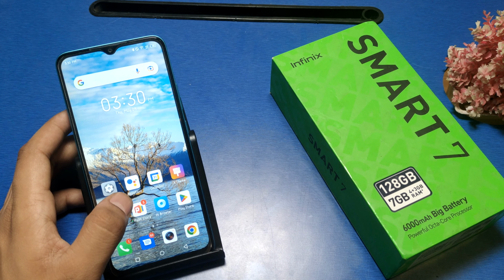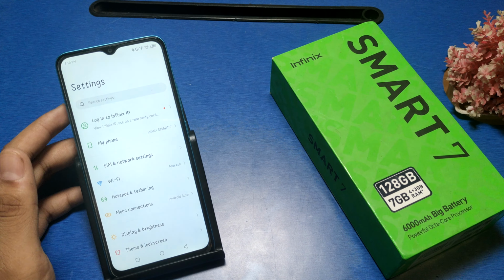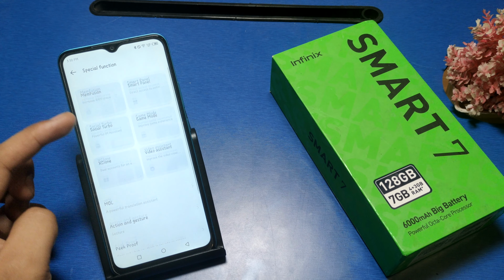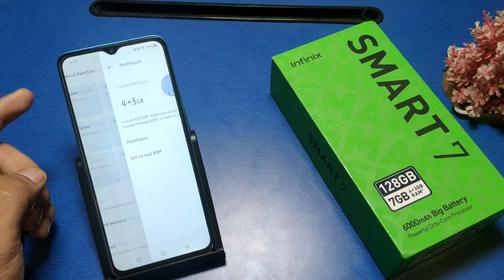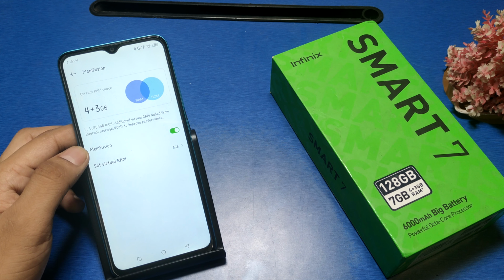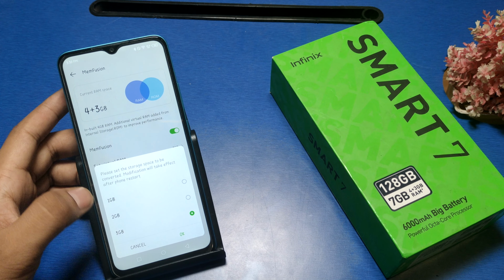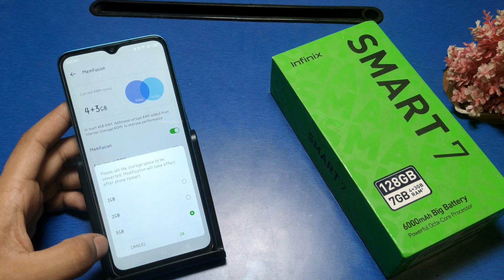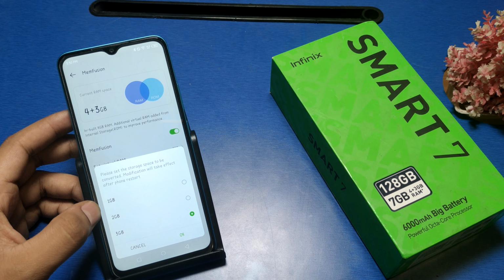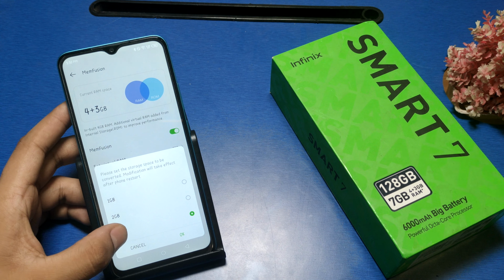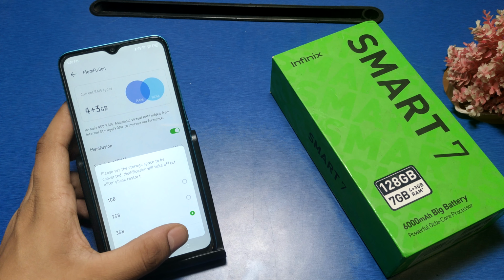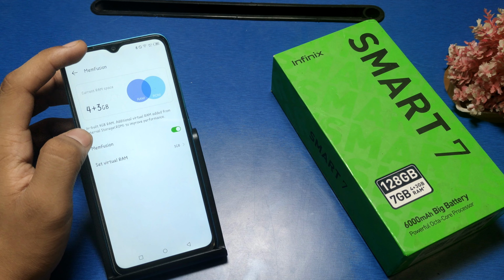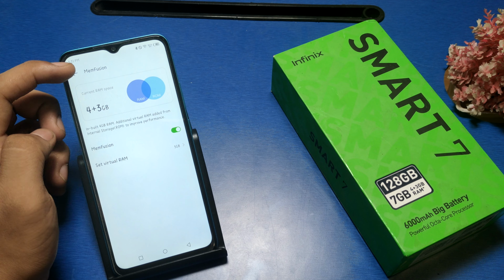So let's start friends. Go to settings option. Here you can see, go to special functions. Then here is the memory fusion option. Click on that and you can enable this and extend the memory of your phone like this. If you have selected 2 GB or 1 GB, you have to simply click on 3 GB or which you have, then press OK and you have to reboot it first. It will extend the RAM of your phone.